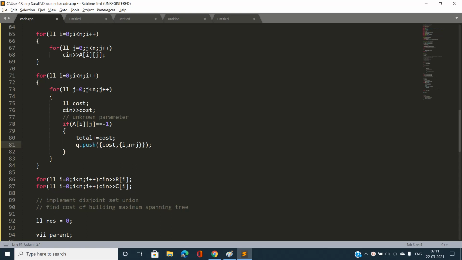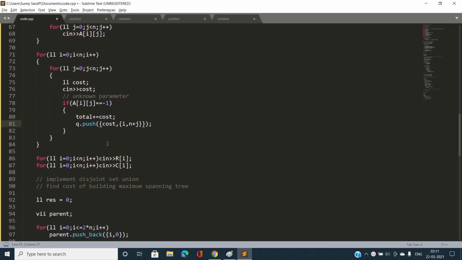You can see I need to maintain C1, C2, C3 up to Cn as distinct, with R1, R2, R3 as distinct, that every other node must not match with any other node, that is C1, C2, C3 up to Cn must not match with R1, R2, R3 up to Rn. So I need to be careful about that. So I've just done q dot push cost comma I comma n plus j. I've done that because after n all are going to be distinct.